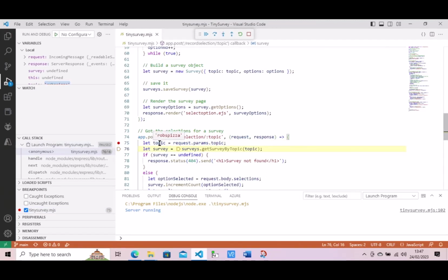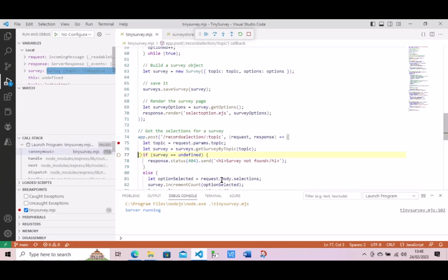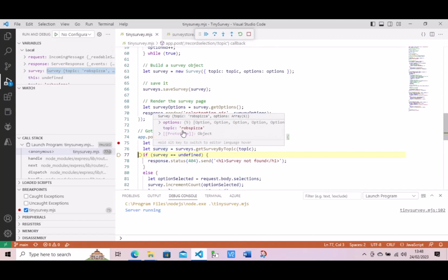So what will happen now is it'll say, I actually need to find the survey with that name. And it should always be there because this is being generated by code produced by a page bound to it. So if I now hit OK, then it'll return that. So it's going now into the surveys class, finding the topic and then returning it. So I shall step out with that answer, and survey now contains my survey, which has got 5 options and a topic of Rob's Pizza, and it's all what it should be.